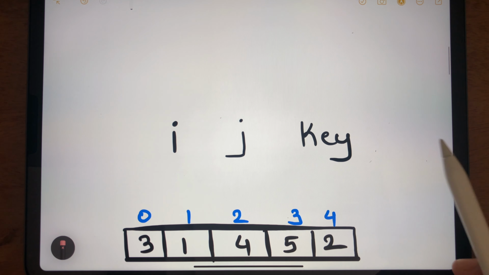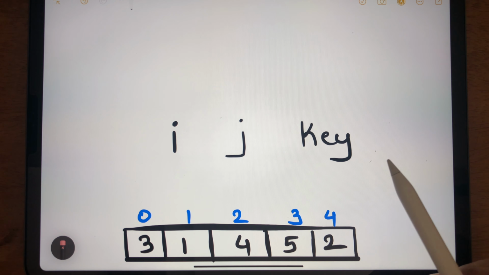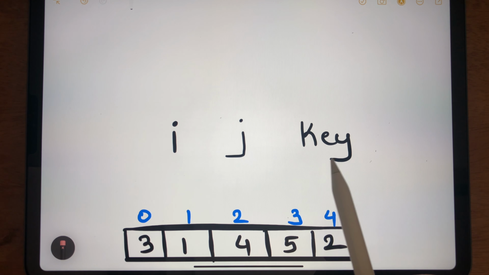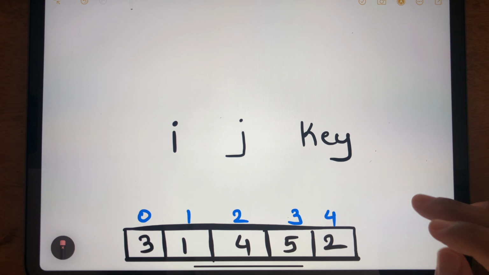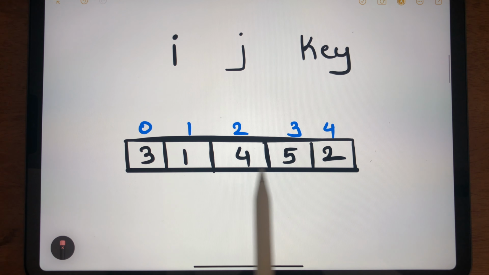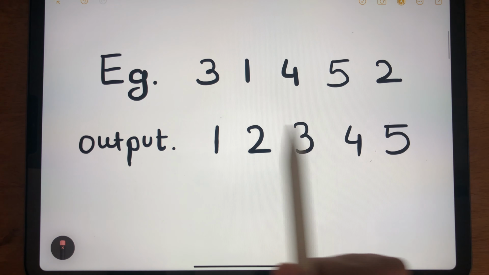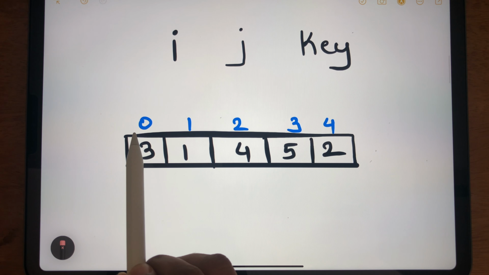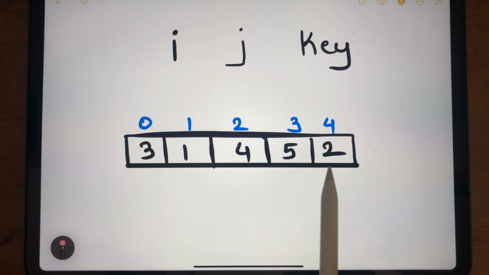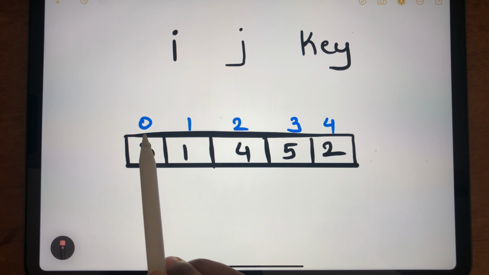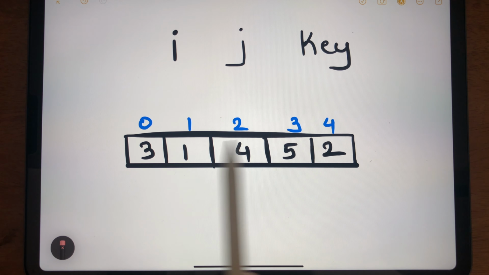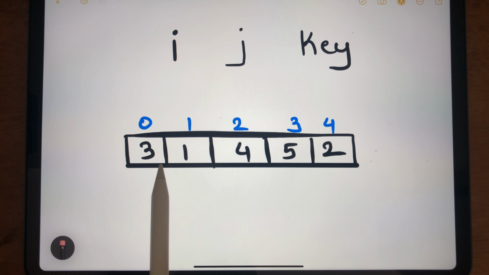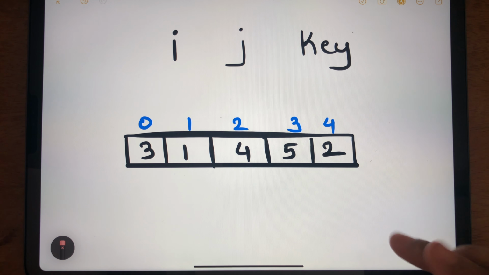Now for insertion sort, I am using three variables in my program: i, j and key. Let's understand how I would be using these variables. This is the array provided to me: 3, 1, 4, 5, 2. I have placed the index numbers along with the array. The index values would be 0, 1, 2, 3 and 4. The index always starts from 0.